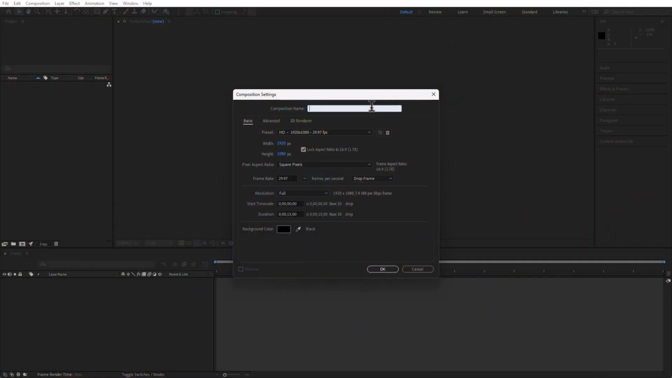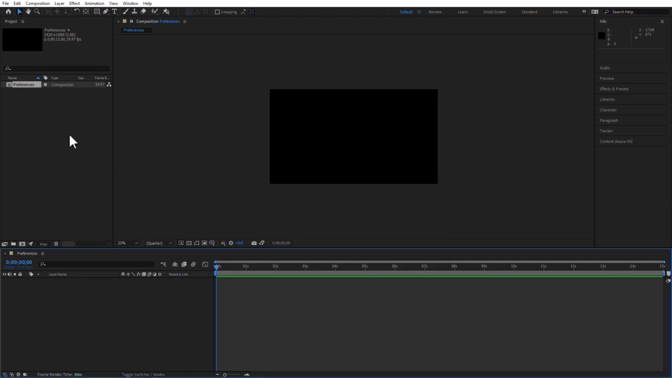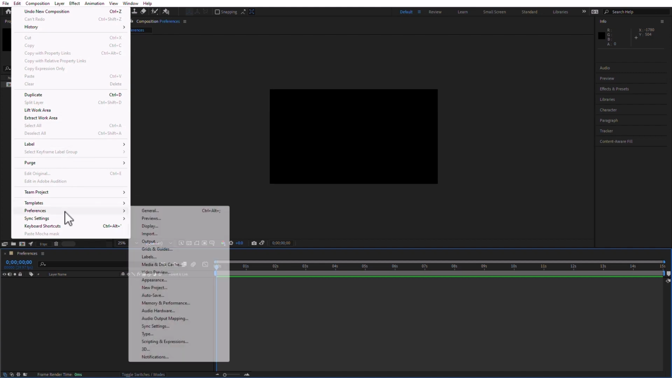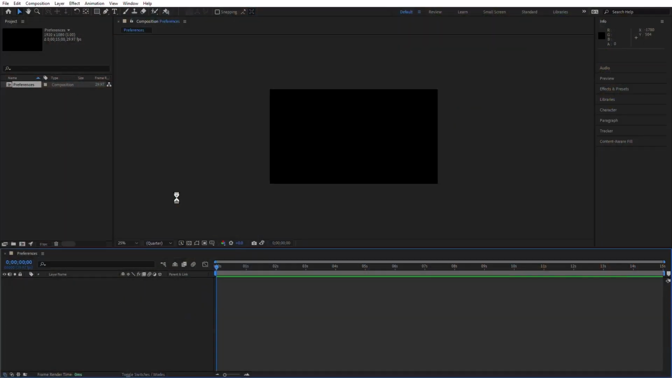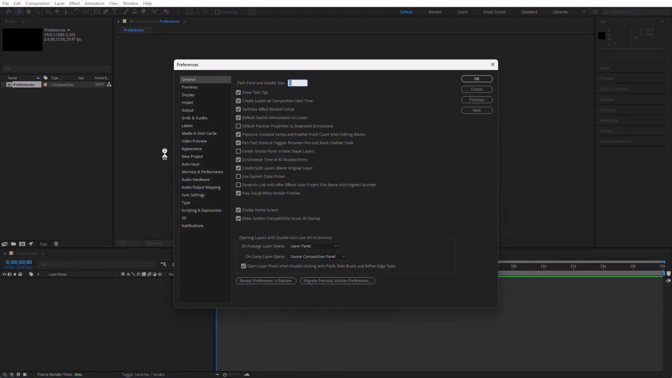Before I take you over the preferences, let's go ahead and create a composition. And I'm just going to call it Preferences. And there it is. Now I'm going to go to Edit, Preferences, General. And if you are on a Mac, it's going to be under After Effects, Preferences, General. And of course, this will open the Preferences panel. I'm not going to go through all of them, but I'll go through some.